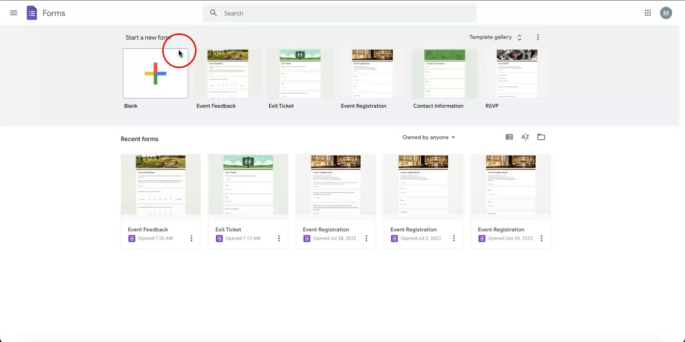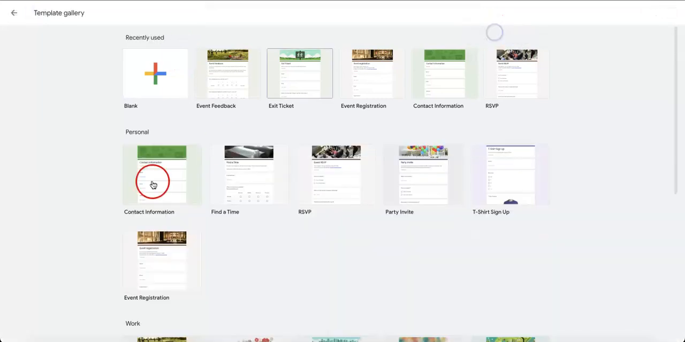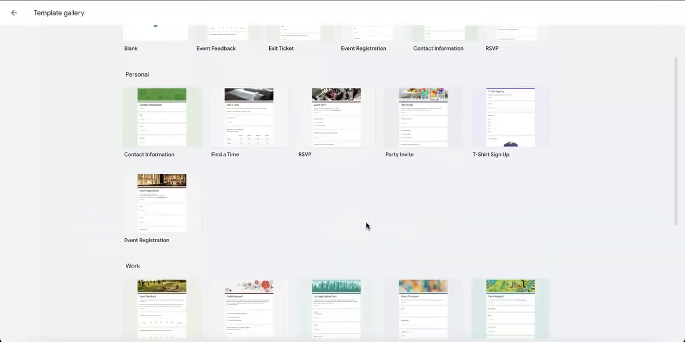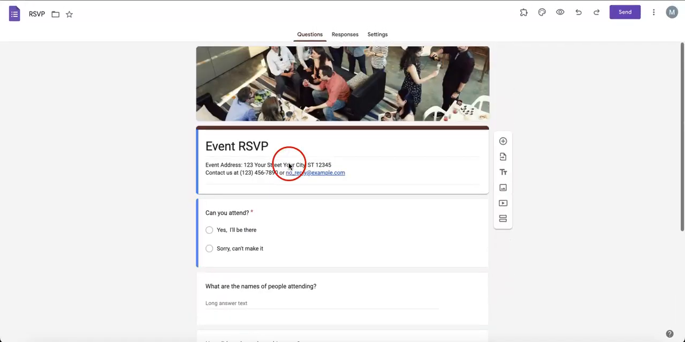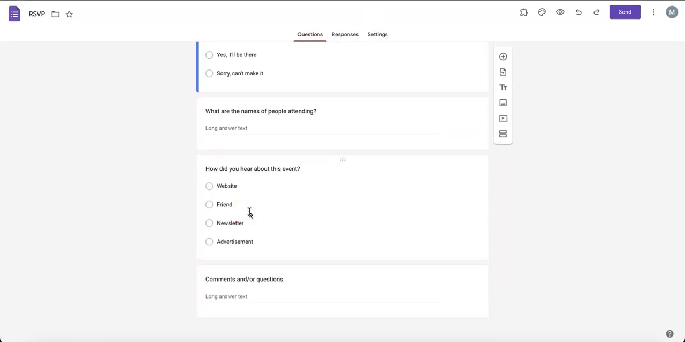Right now, I am going to create a template, so let's just choose from the template gallery. And I'm going to create an RSVP Google form. So I've selected it. And as you can see, it's just some generic questions.